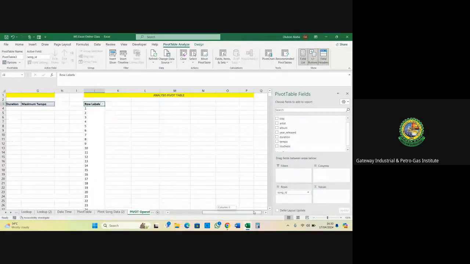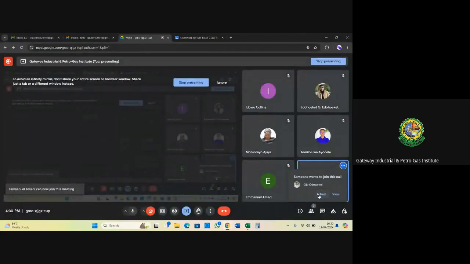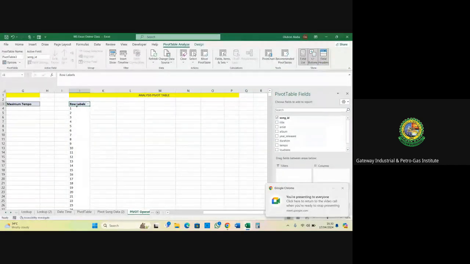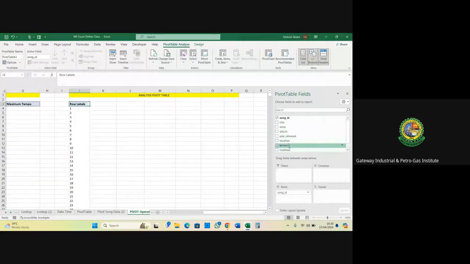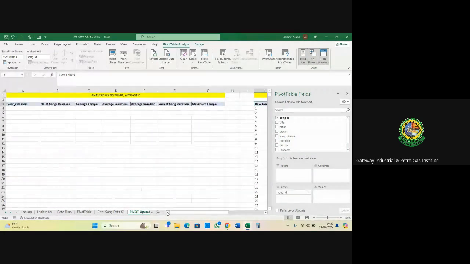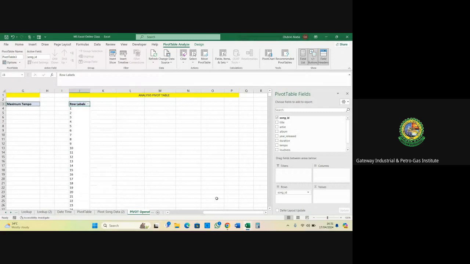So let's get the number of song release. We already have our year release here. Now that's our song ID. What we want to get next is the number of song release. So how are we going to get that? We can pick the song ID.